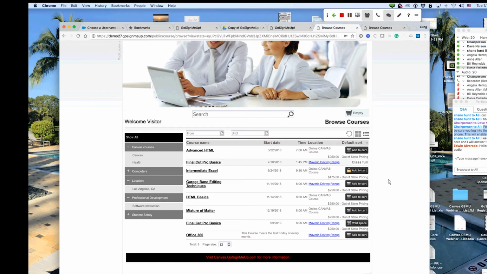That happens automatically. And then if someone does cancel out of a class, freeing up a roster spot, they're going to, of course, when they cancel, get an email confirmation that they've canceled, but then it's going to change back to add to cart. Additionally, you can, on a per-course basis, as you see with the second to the bottom course, have a wait space.